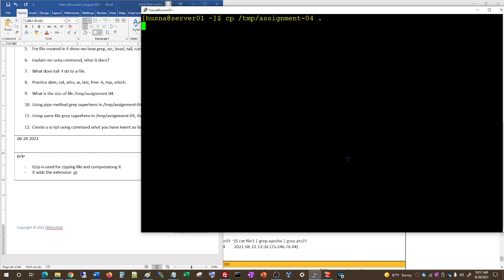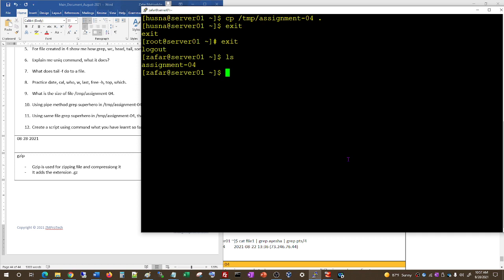Okay, don't worry. I just copied it to your file here, so I'm not sure what the error is there. All right, let's move forward. If you do ls in your place, you should see the file there now. So everybody, you should have a file there, assignment 04.